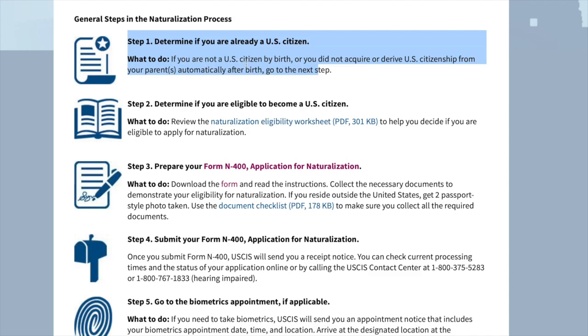If you are not a U.S. citizen by birth, or you did not acquire or derive U.S. citizenship from your parents automatically after birth, go to the next step. So that's basically meaning if your parents were a U.S. citizen, you are naturally going to be a citizen, because you are a child of citizens of the United States. Okay, so that's this right here. And so it's like saying what to do. So you might want to look into that, if you're not sure if your parents are citizens or not.